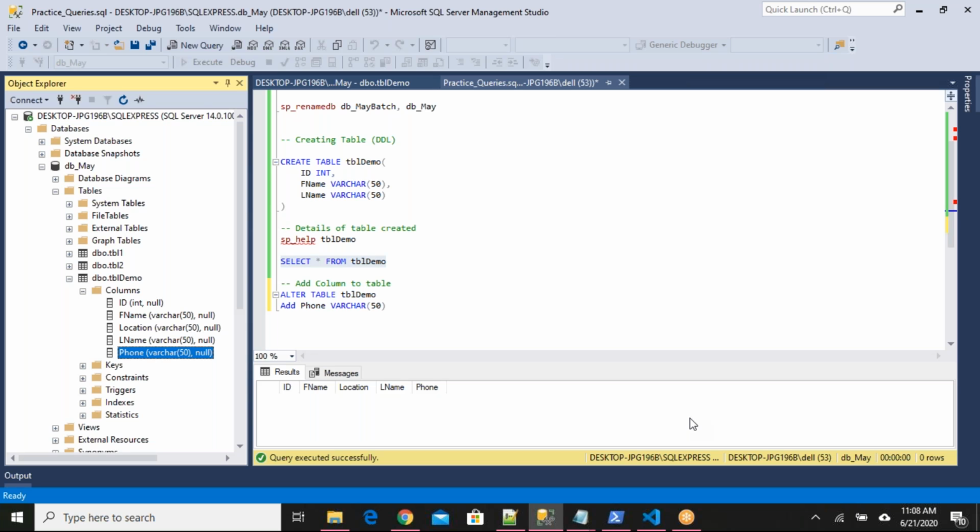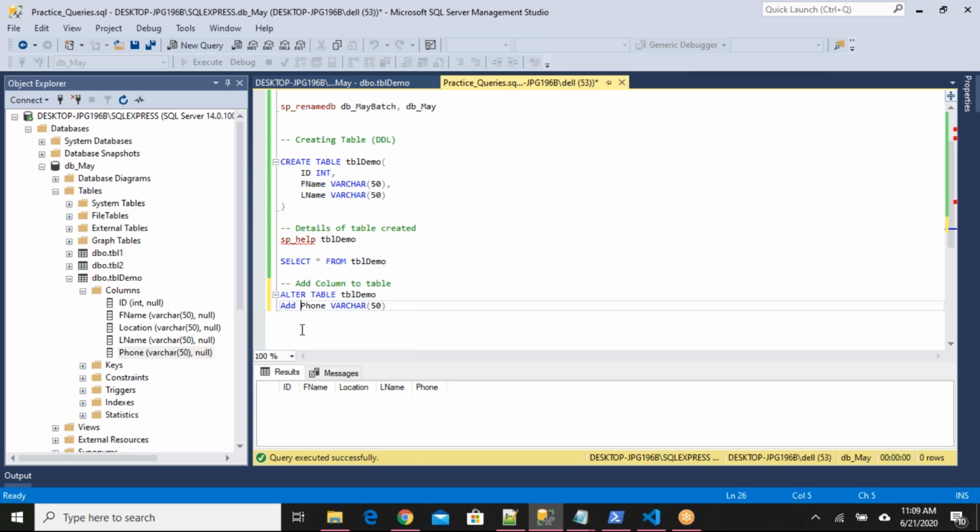When you are dealing with these columns, like altering these columns, like adding, removing, or updating, that is known as data definition language commands. These commands are nothing but the data definition language commands. Okay. So I have added the column. How to delete the column? Let me delete the column. Delete column from table.